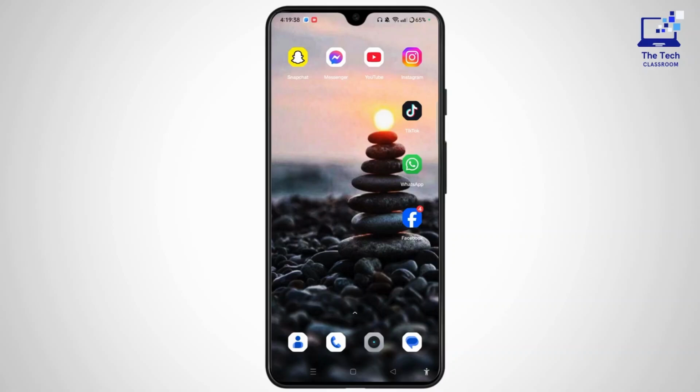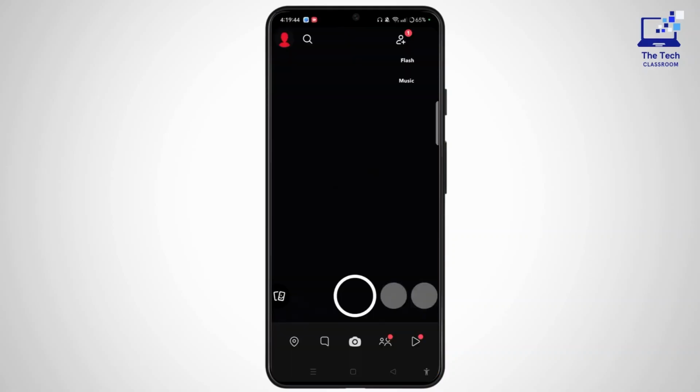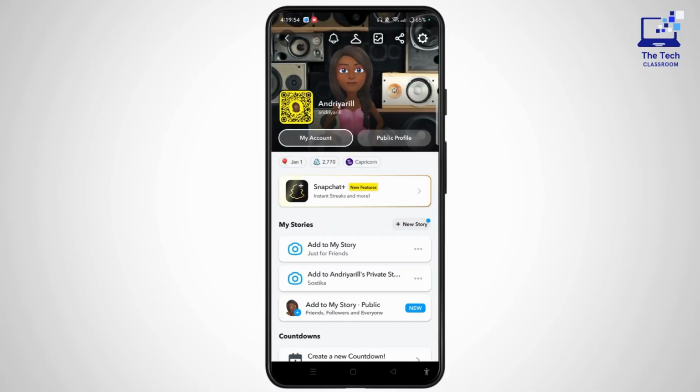Open the Snapchat app. Make sure you are logged into your account. Proceed by tapping the Bitmoji icon at the top left corner. Now tap on the gear icon at the top right to access settings.